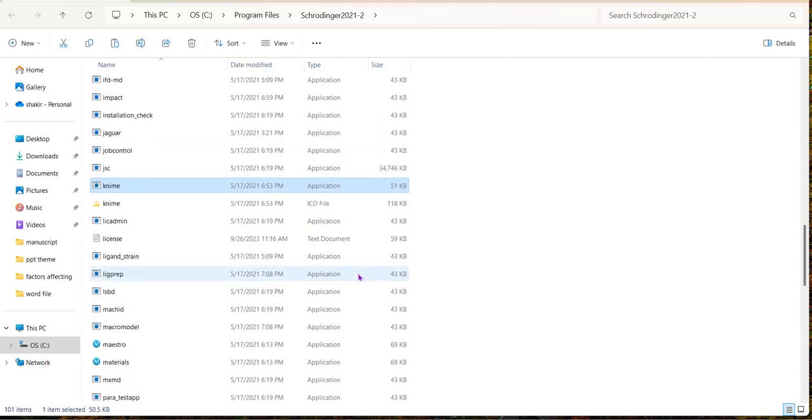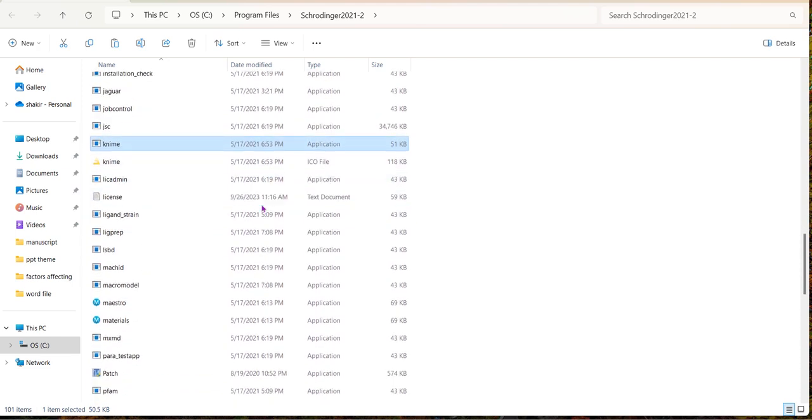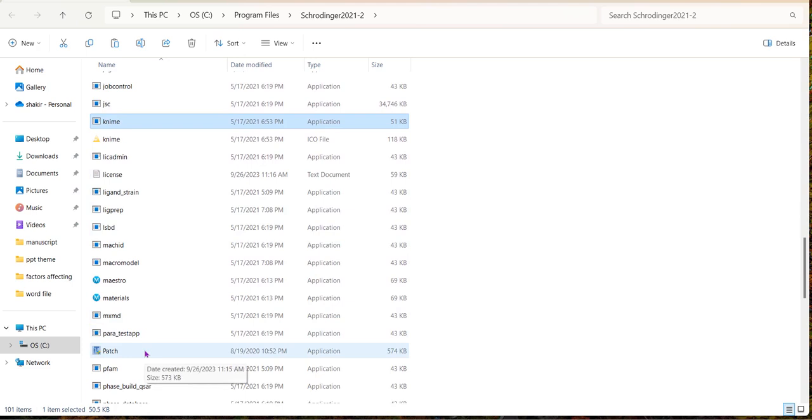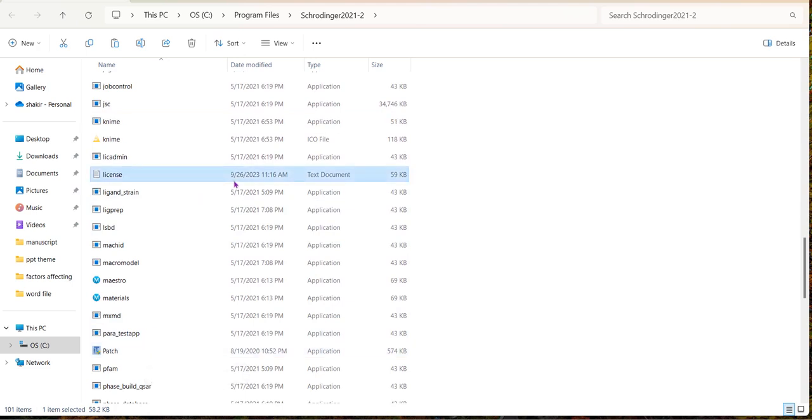When you go to the page, then click here. There is a page file. Double click here and you get a license like this in your folder.